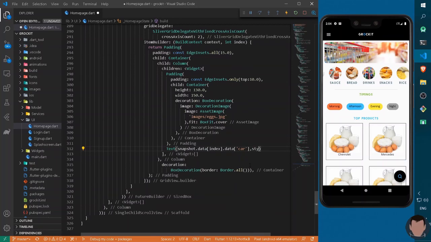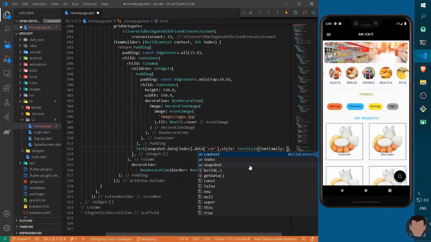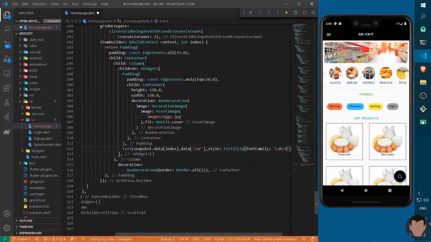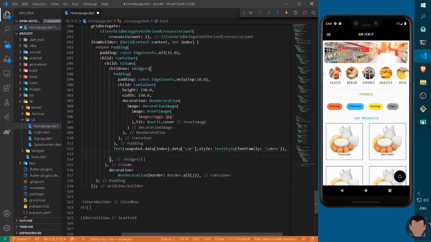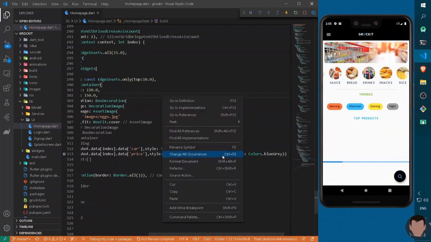Now let's give it some styling. I can give it a style of TextStyle, having font family of Libre, and similarly we can have again one more text. So inside the text I can write snapshot dot data. For the index value I will fetch the data of, say, price. Let's give it the same styling here. So I can write style TextStyle, having font family of Libre, and some color, say Colors dot blueGrey. Format the document once.